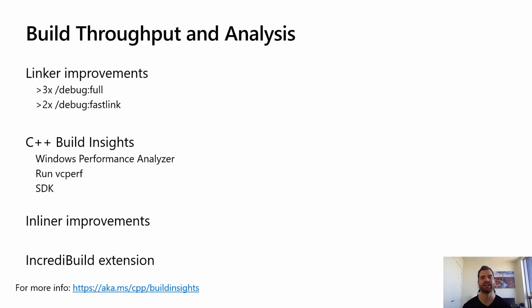We've also recently added some inliner improvements that will improve your runtime perf, but they also have some throughput benefits. We've added the ability to inline some routines after they've been optimized. So depending on your app, you could see a lot of compiler throughput improvements, which means shorter build times. For one example, modules that have heavy usage of the Eigen library should see a lot of throughput improvement.